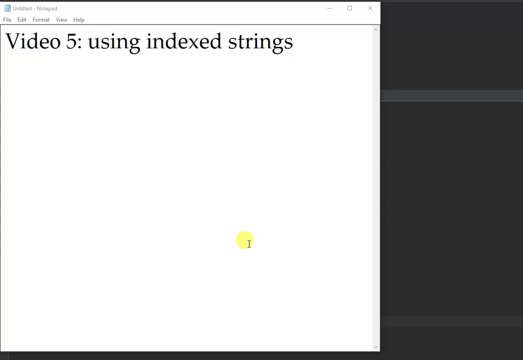Okay, so this is video 5. We're going to follow on from video 4. So if you're not quite sure what's going on, go back to video 4. We're going to now rearrange the order of the words.